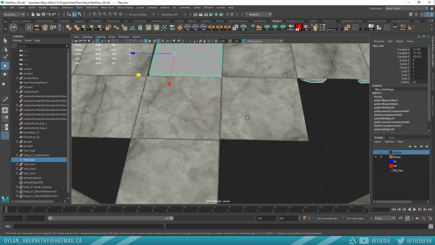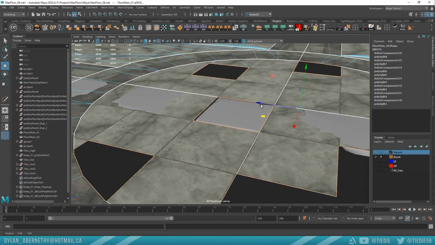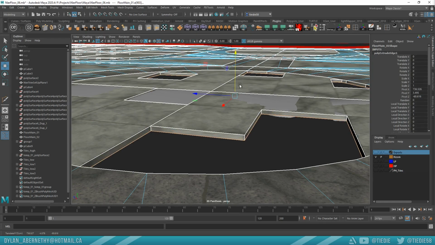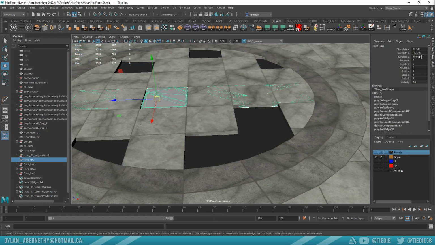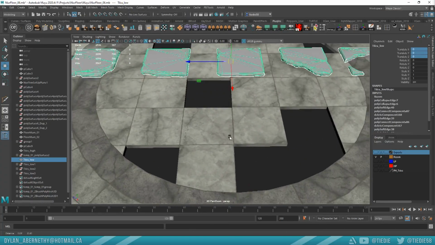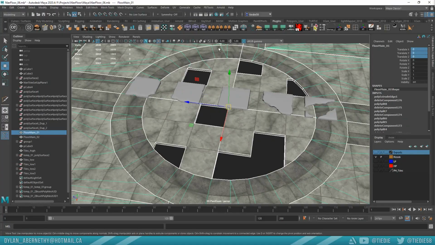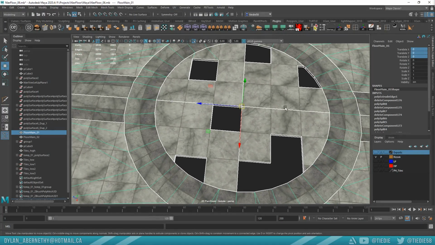This doesn't have to be exact or anything. It's pretty loose, but I'm just going to extrude that down and snap it to the height there, and set these guys back to where they were. So now we have some missing tiles here, which is looking pretty good. Let's go ahead and hide these tiles.